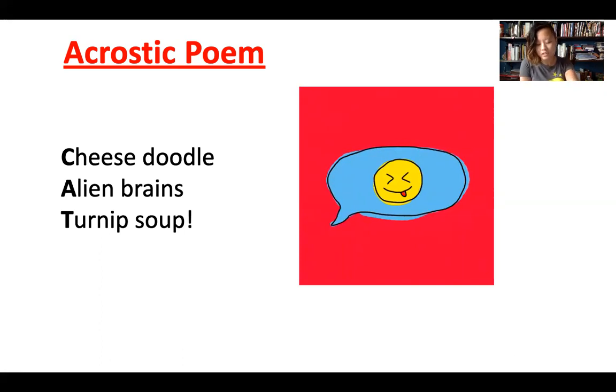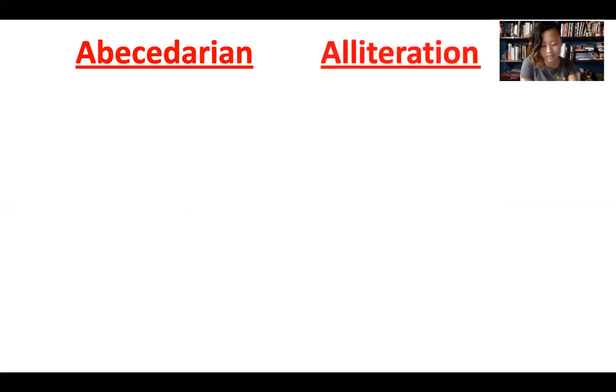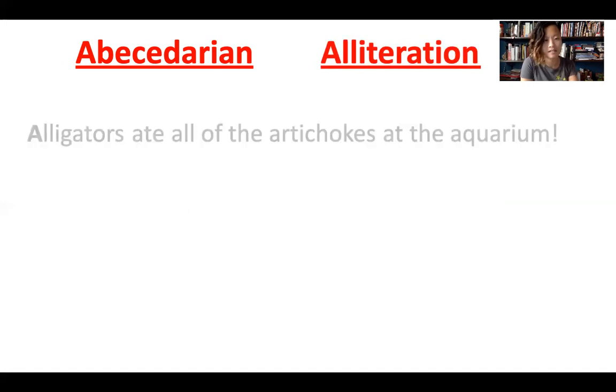If you want an extra challenge, try to write a poem where each line starts with a different letter of the alphabet. This is called an Abecedarian. To make it even harder, try to make most of the words start with the same letter. This is called alliteration. I'll get you started.